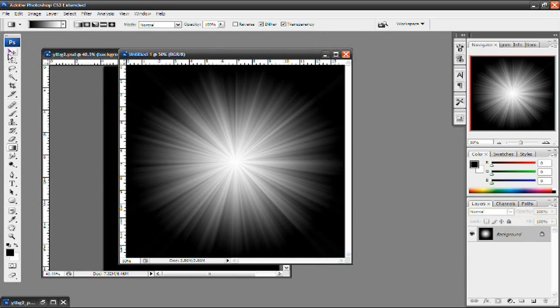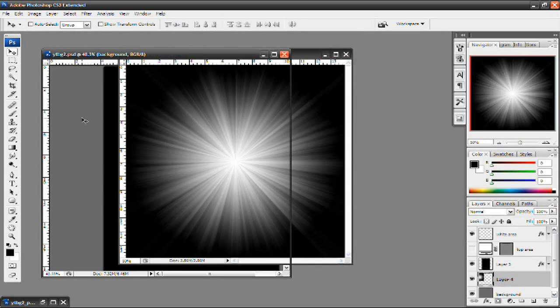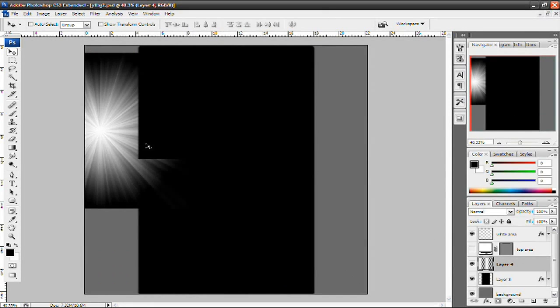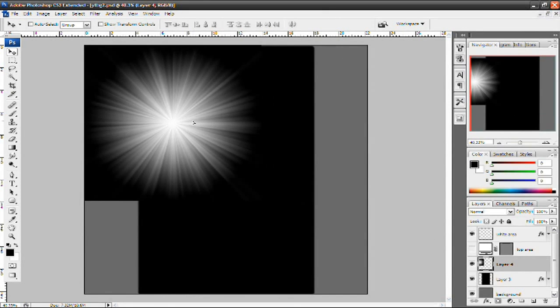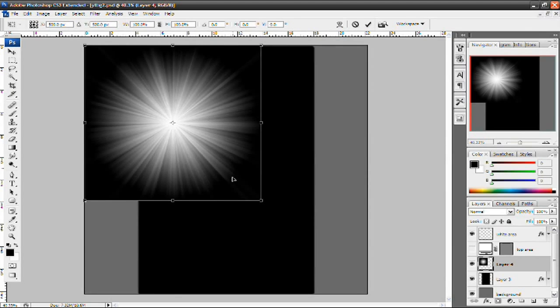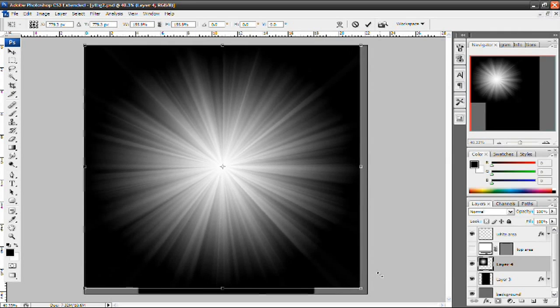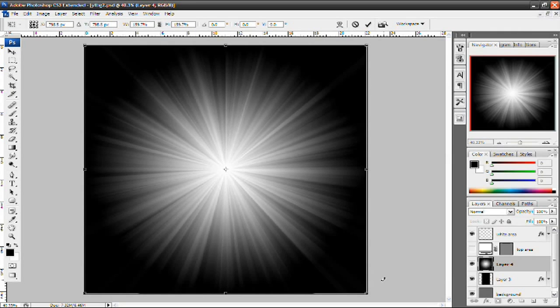So next up I'm going to choose my move tool, or just my pointer, click and drag that onto the background itself, and there you go, just like that. Here is the starburst effect. Now I'm going to make this a little bit bigger by holding Control T to open up the free transform tool, holding Shift, grabbing it by the bottom side and just pulling it, making it a little bigger. And that looks pretty good, so I'm gonna leave it at that.